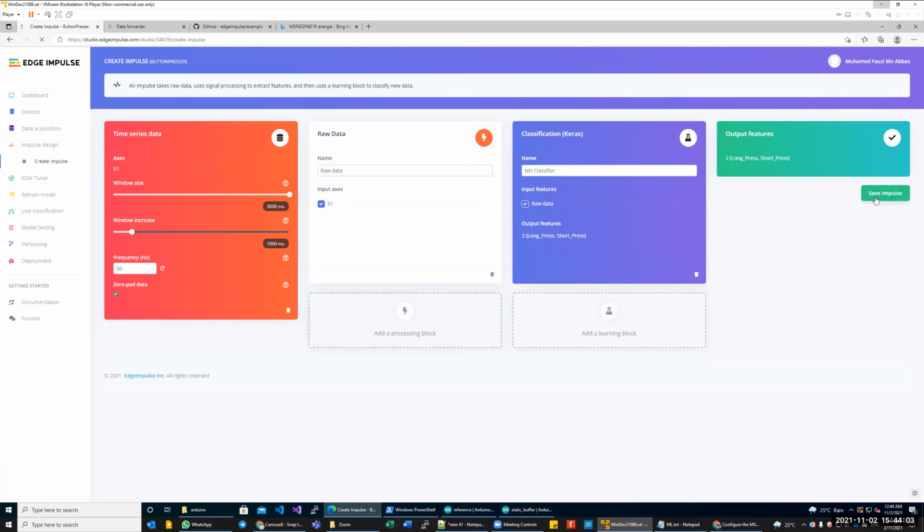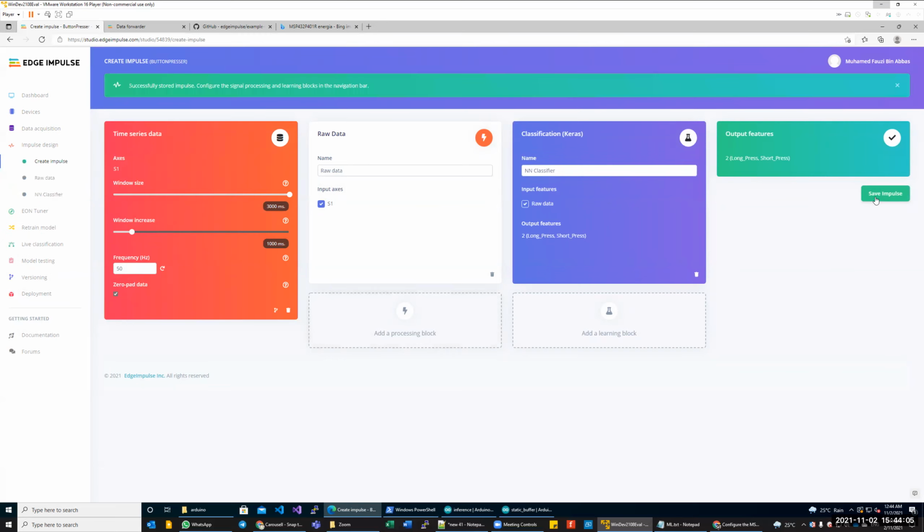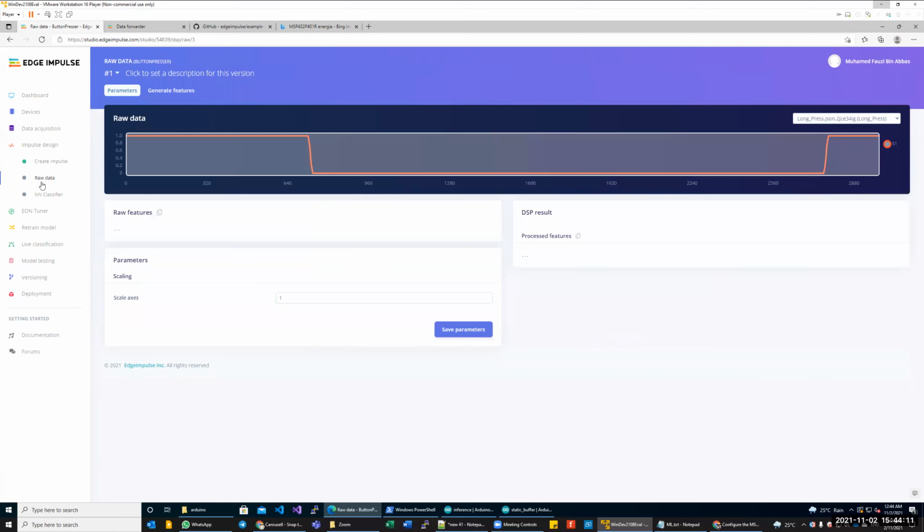Then you click on save. Okay. So once you are done with this, the next thing you need to do is look at the data itself that is being sent through. You can leave the axis as 1, which is fine. So this is the actual data that is being sent.